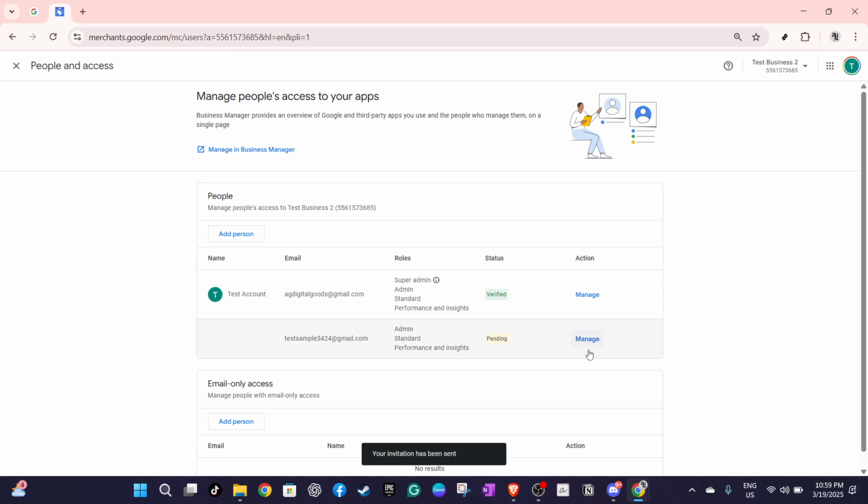And that's it, you've now learned how to effortlessly change the super admin in Google Merchant Center, ensuring you're equipped to manage your business needs efficiently. Remember, it's crucial to maintain security and confidentiality throughout this process to protect your account integrity.